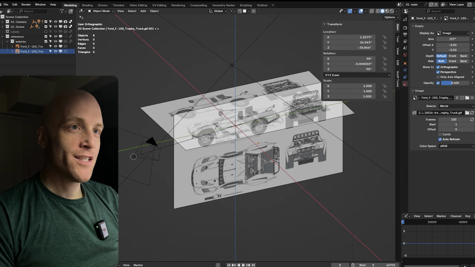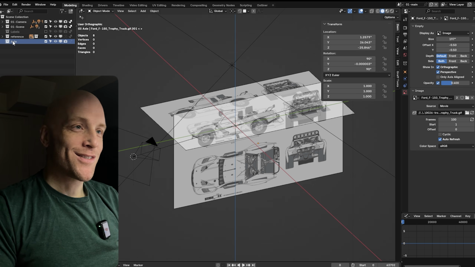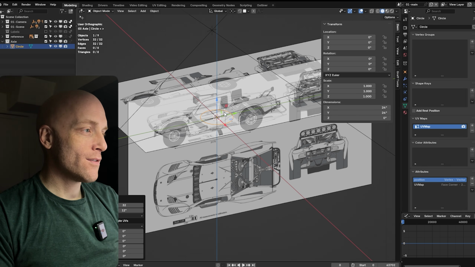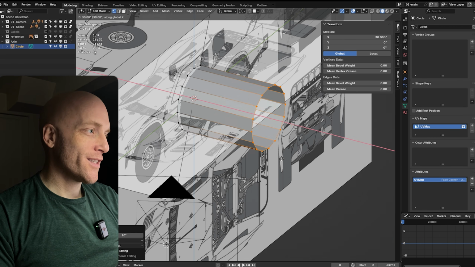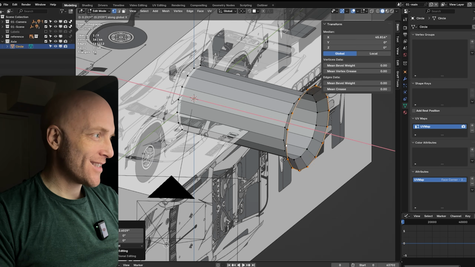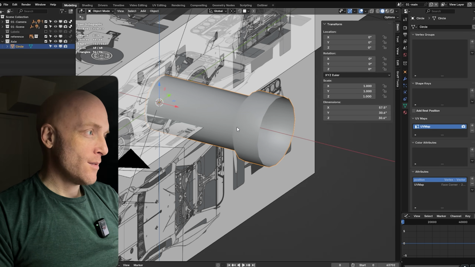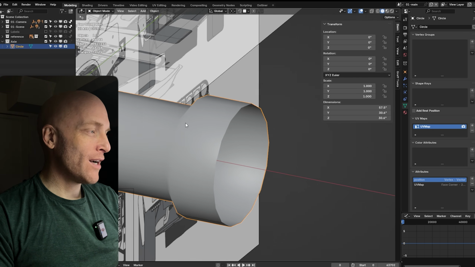Once I have some reference images, then I'll probably start modeling. So let's call it, whatever, axle. I'll add a circle. Let's go like 16. And then I'd be extruding it to the side and maybe something like this. All right, my models are really simple. If I zoomed into it, it's real blocky. Looks like old school video game graphics.